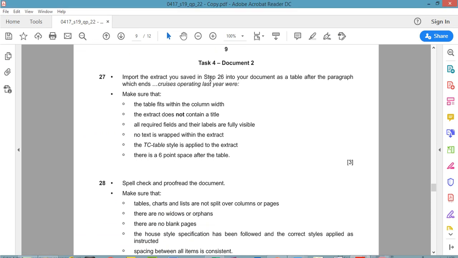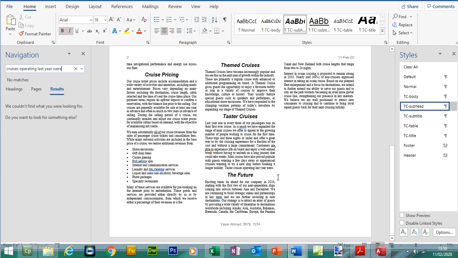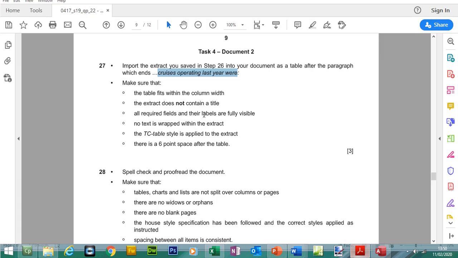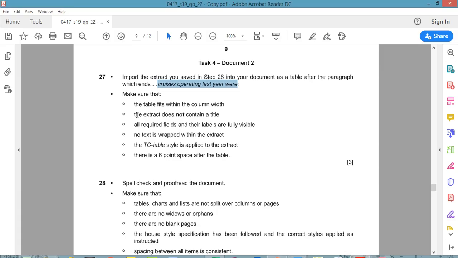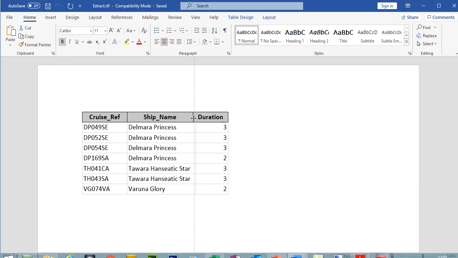So import the extract you saved in step 26 into your document as a table after the paragraph which ends "cruises operating last year were". So let me find where this is. Control F. Okay, so we're going to be placing a table here. Make sure the table fits within the column. The extract does not contain a title. So if I go back to the extract, there's no title, that's fine. Let me first of all just make the columns as small as possible. Okay.